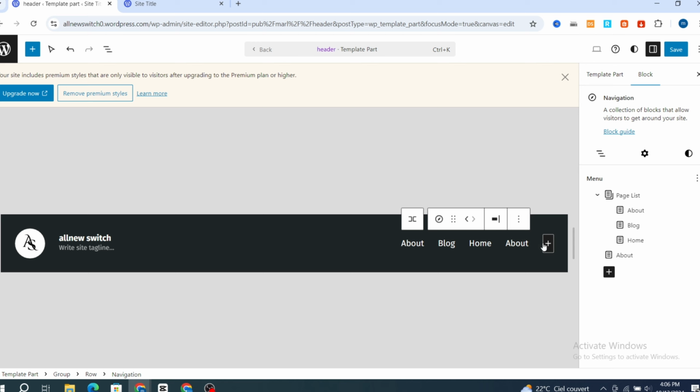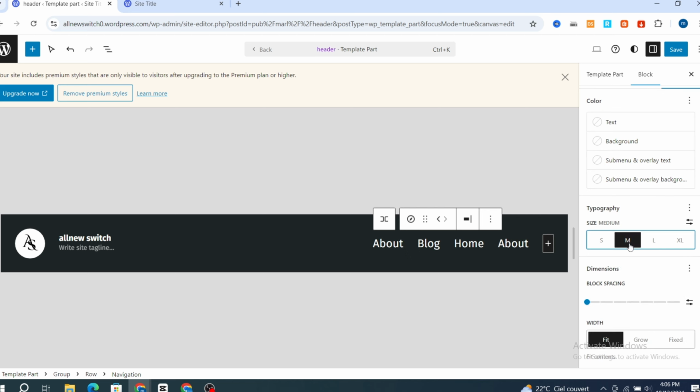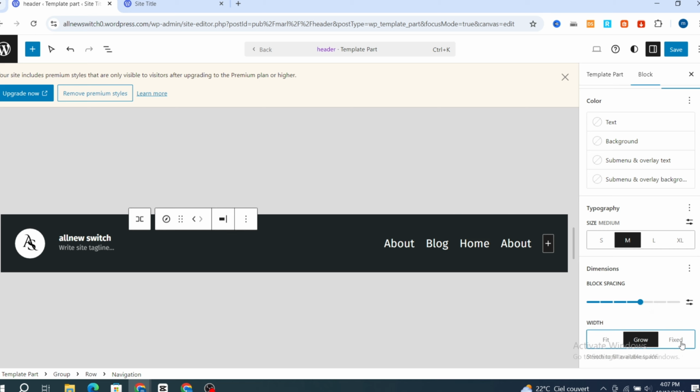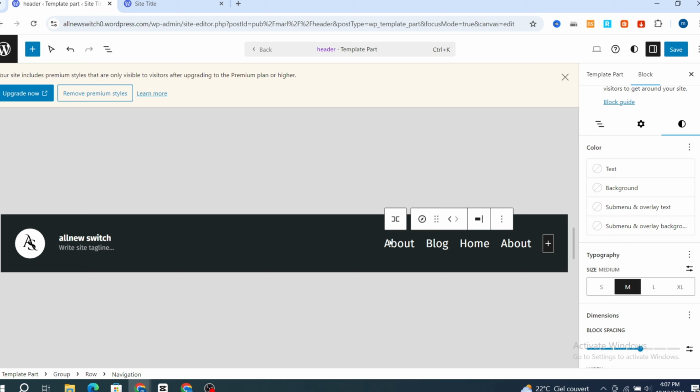Then, guys, after customizing the navigation menu, if you want to customize the colors, the background colors, and the submenu overlay text, or the size, medium, large or small, I always prefer medium. The block spacing is the space between the blocks, for example if you want to separate them more. Then choose grow, fixed, or fit. Then, guys, after customizing the navigation menu, just go back.